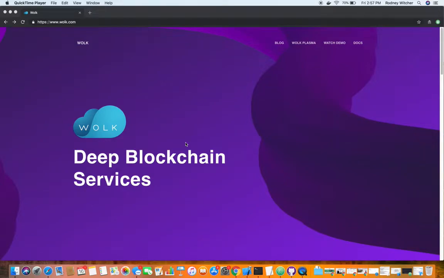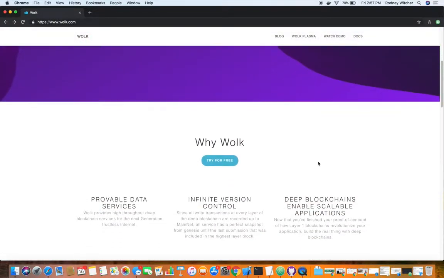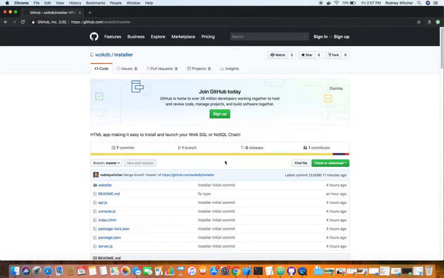Today I'll be going over the steps for installing Wolk NoSQL Chain. You'll see I'm on the Wolk website, and if I scroll down, I get to a button that says Try for Free. Clicking on this takes you to the installer GitHub repository.